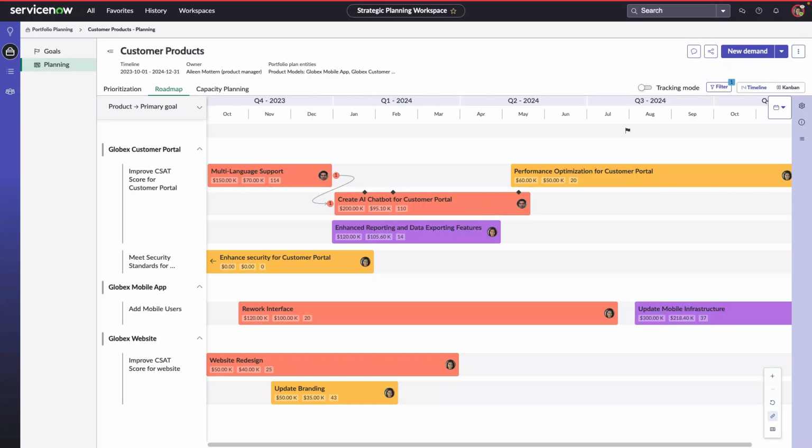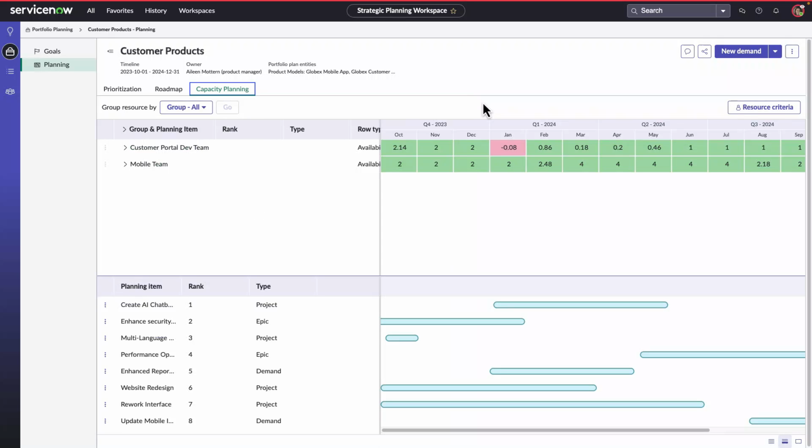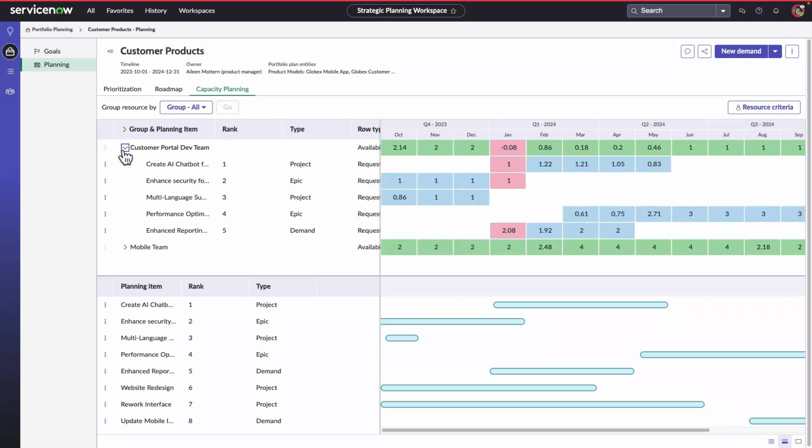Now that I've got my work happening all at the right time, I want to make sure that I actually have resources available to do that work. So I'm going to move over to the capacity planning tab. It was great that I was able to resolve that dependency issue, but right away I see one problem. That red square in January lets me know that the customer portal dev team is over-allocated in January. So I'm going to push the Create AI chatbot project out just one month later, and that'll resolve that issue. Now that the work has been prioritized and scheduled to account for both dependency and resource issues, I'll work with the project manager to make sure that it gets done.